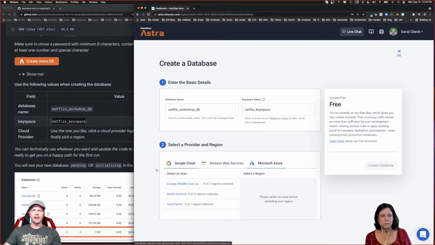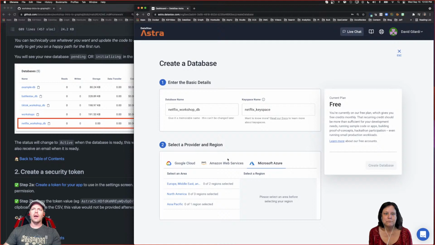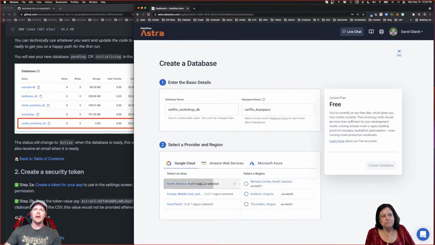Then in the provider and region section, you can choose any of these cloud providers. There is no hidden cost here or anything like that. I'll just choose Google Cloud today. We handle this all in the background as part of Astra, so you don't need an account with them or anything. And this is partially about flexibility, so you can choose whatever provider you want.